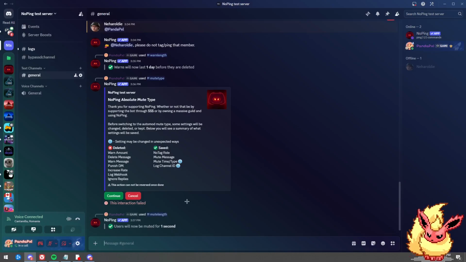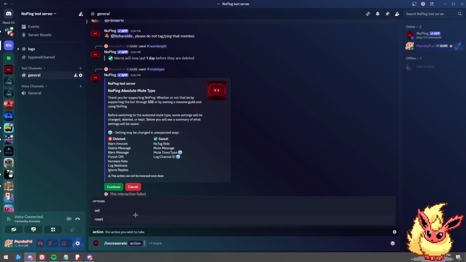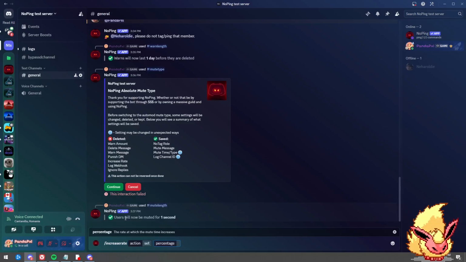Now for the mute increase rate, all you've got to do is just use the increase rate right here. So now you can set the increase rate to whatever percentage you want. You can have it be 50, you can have it set to 100, you can have it set to 15. It's whatever percentage you want. But like I said earlier, it's just increasing the time that you're muted.